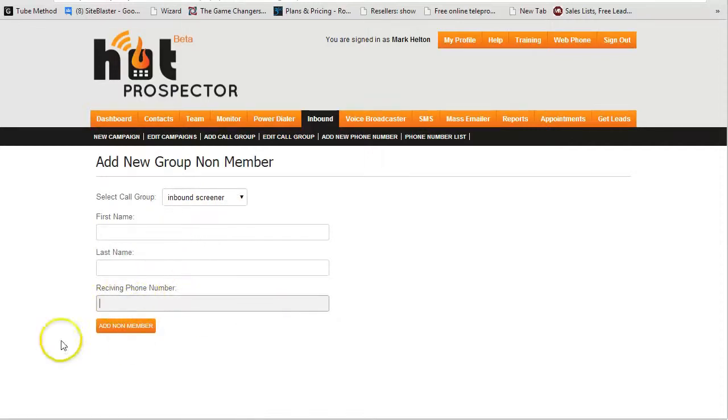So you can send this to their cell phone or their office line or whatever number that you want. And they're now considered what we call a non-member. So there's 2 different types of members. You have a team member, and then you have a non-member. A team member is somebody that's already a member of your Hot Prospector account, and a non-member is anybody else that you want to add.